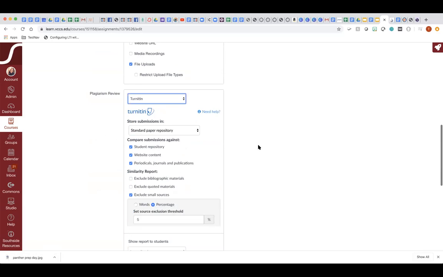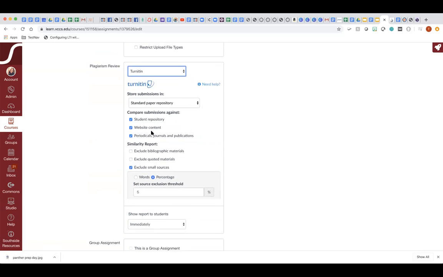So if you select Turnitin, you get this big box where you can choose what you want to compare student submissions against. But your similarity report is where you can make that percentage in your gradebook smaller. So you can exclude bibliographic materials here, which would be anything that follows the words works cited, references, or bibliography. You can exclude anything in quotes, meaning the student at least tried to indicate that it was borrowed material by including quotation marks, even if a correct citation is not present. And you can exclude small sources.